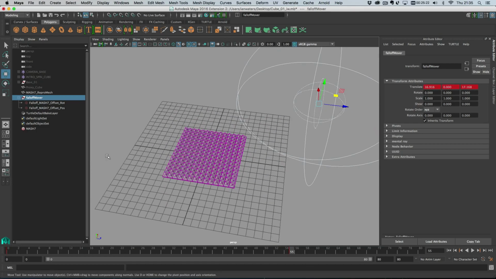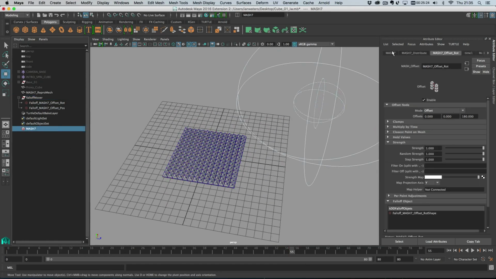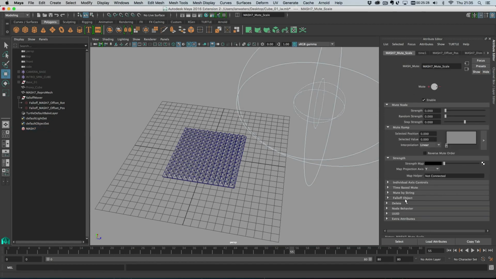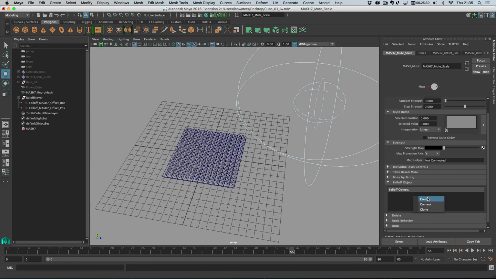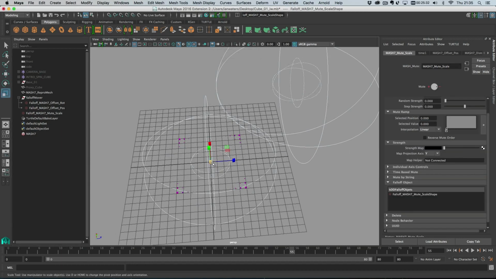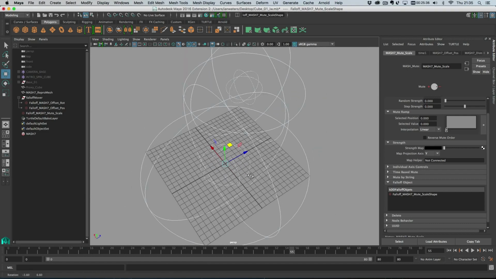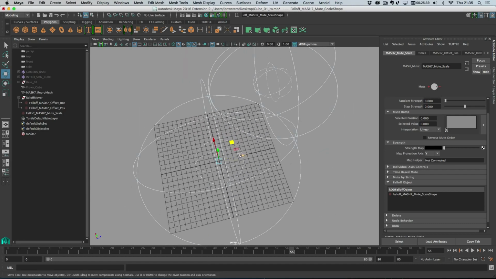So at frame 55, let's add a mute node. So mute node to the scale channel, and then we will add a fall off object to this. So we just go create fall off object, and you see that when the fall off object is over the objects, they have their scale zeroed out, because that's what the mute node does. It just kills everything that's in that channel.